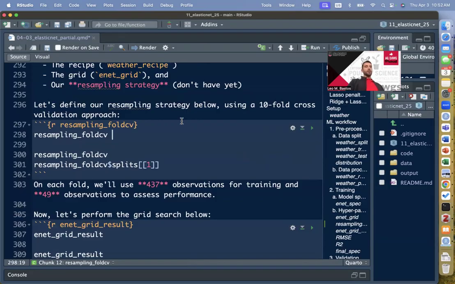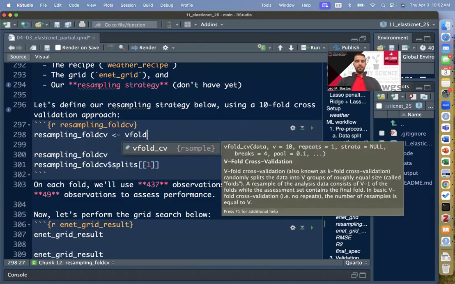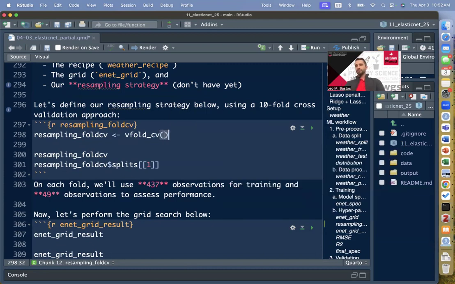All right, so I want to do a V-fold cross-validation approach here on the training set. Again, remember, this is not the test set, just the training. And for that, we're going to use a function called vfold_cv coming from the rsample package.